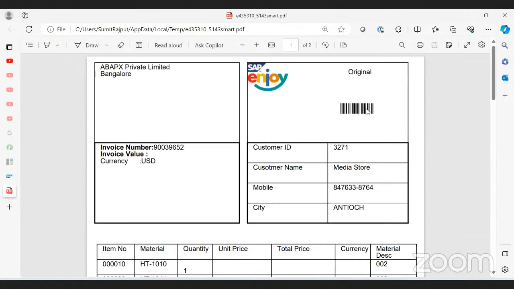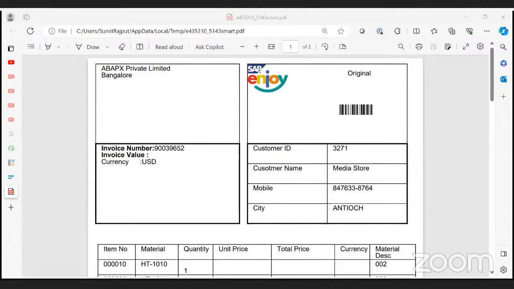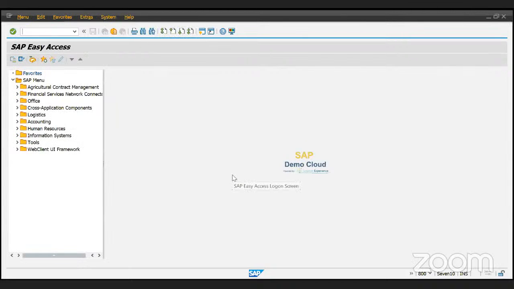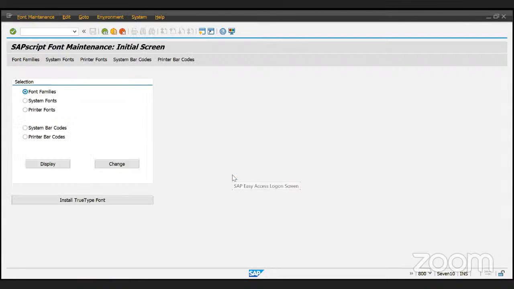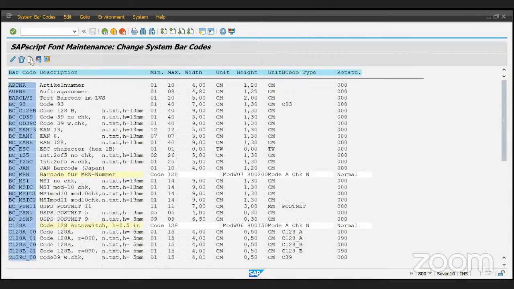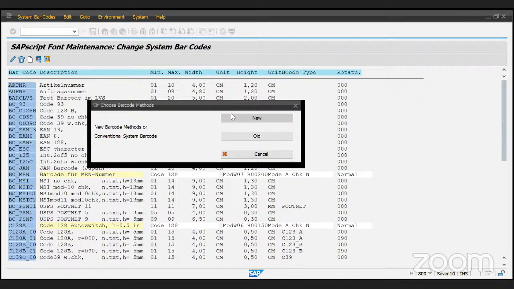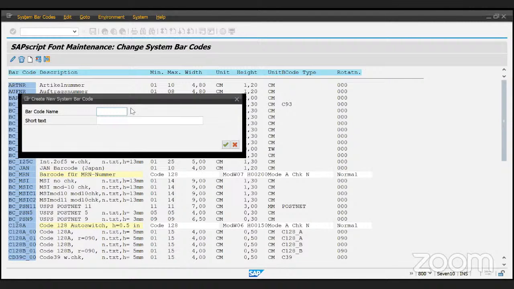So let's create one QR code also, and we'll see how to print that QR code. In a similar fashion, we have to go to SE73. Then you have to go to system barcodes, click on change and click on create button. Here is the new one again, and give ABAP XQR. Okay, I think that's enough for the QR code for the demo session.